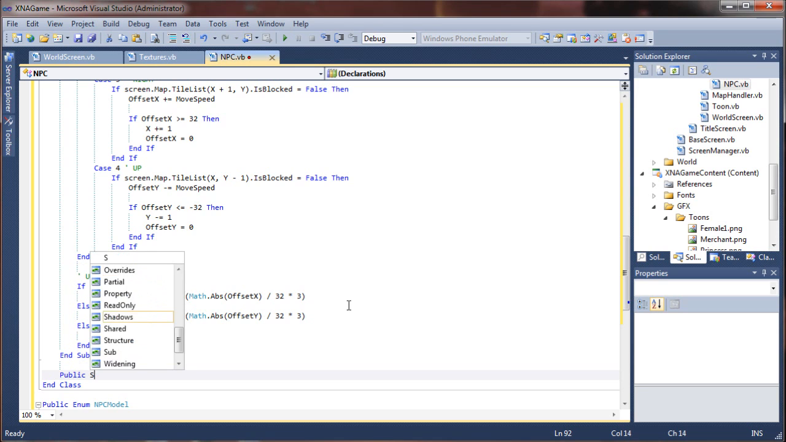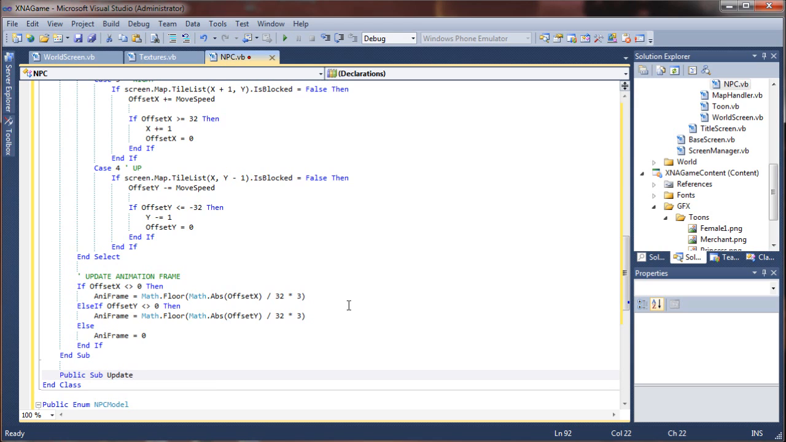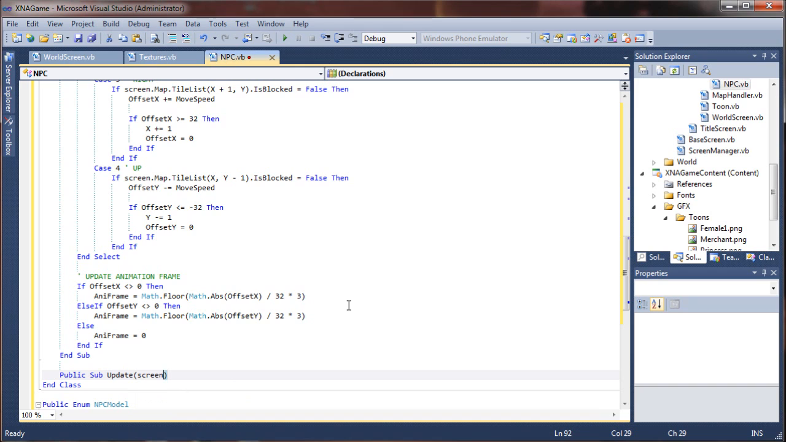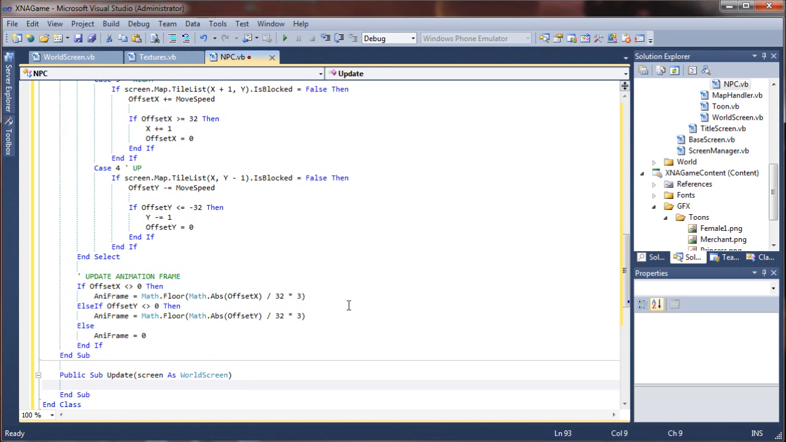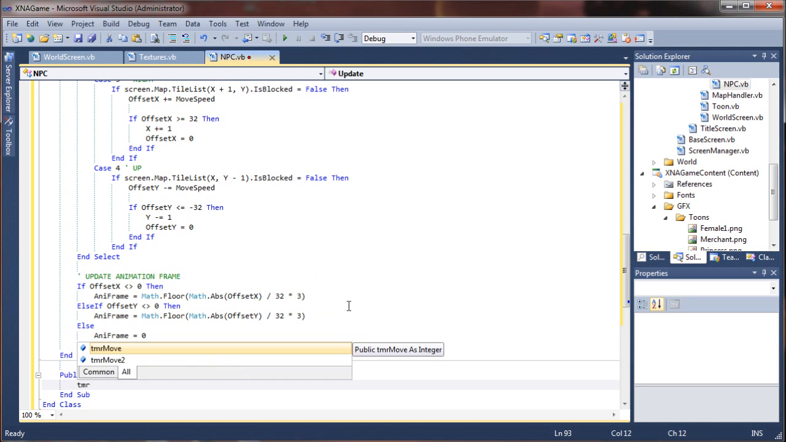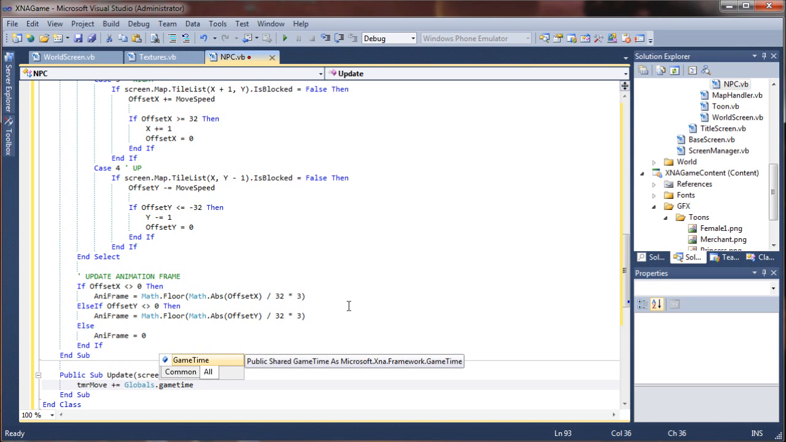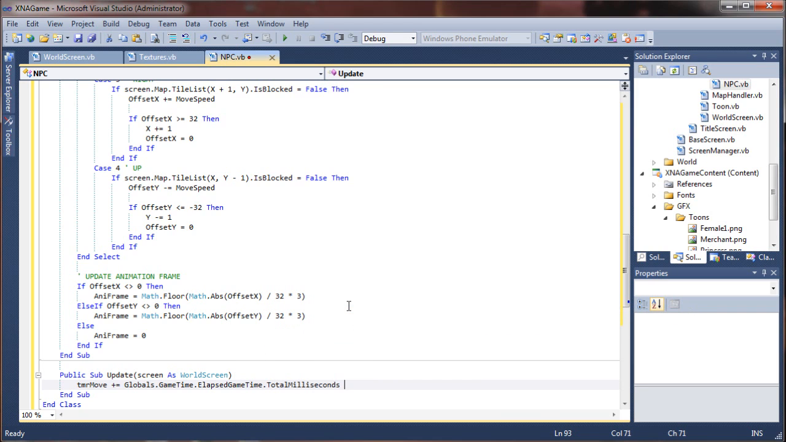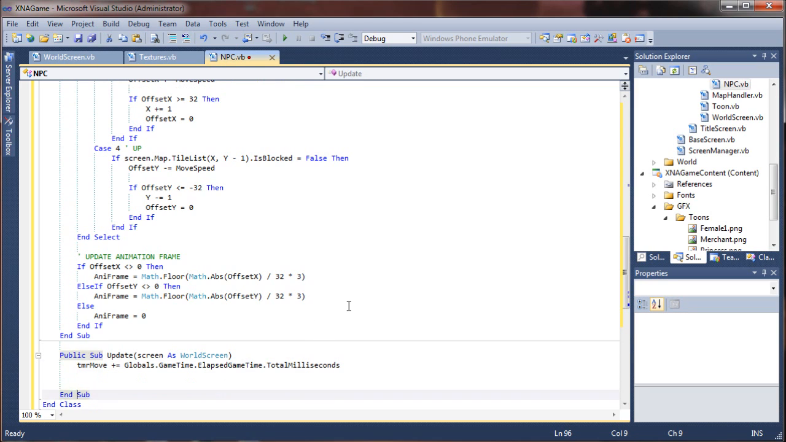So I'm going to say public sub update. And again, I'm going to be updating this with values from our world screen. So I want to pass in that world screen class again. So I'm going to say as world screen. That'll allow me to reference back to that class and check the map properties and things like that. So timer move plus equals our globals dot game time. We're going to create a timer here out of this. So I'm going to say elapsed game time, total milliseconds. So we're going to increment this timer movement by the total milliseconds. So every 25 milliseconds is what I'm going to check here on the movement.